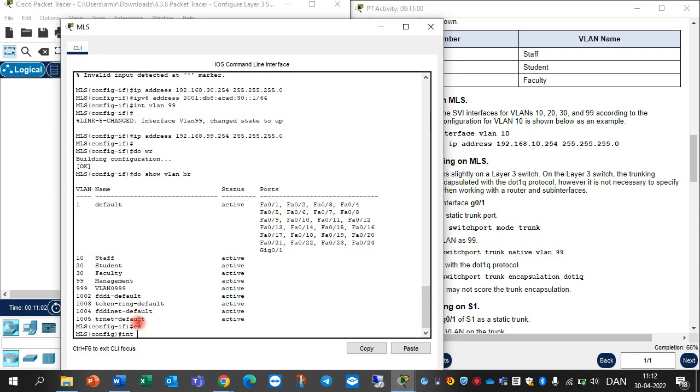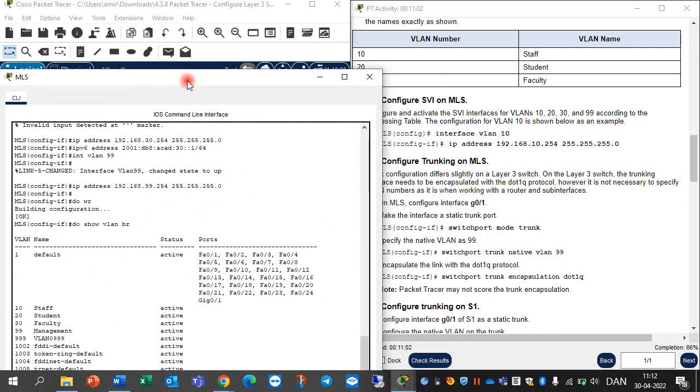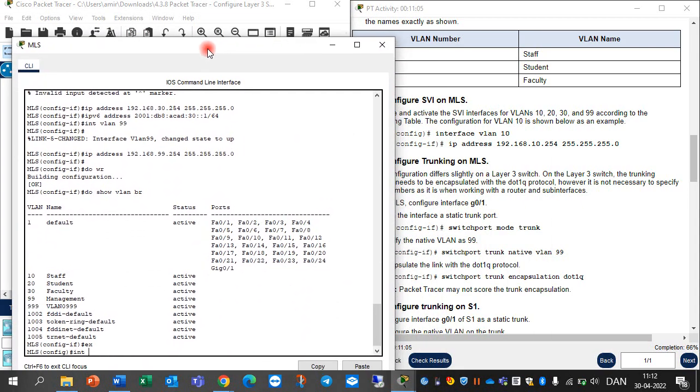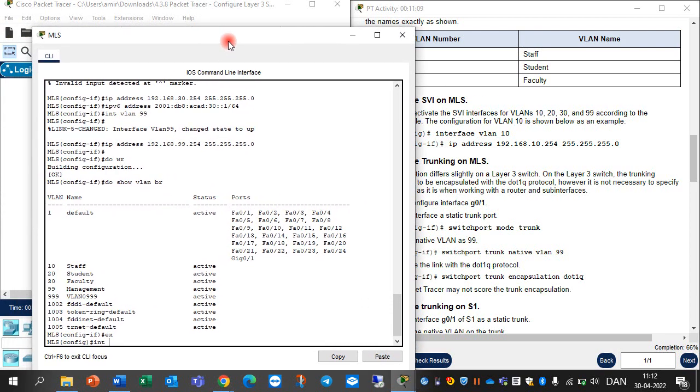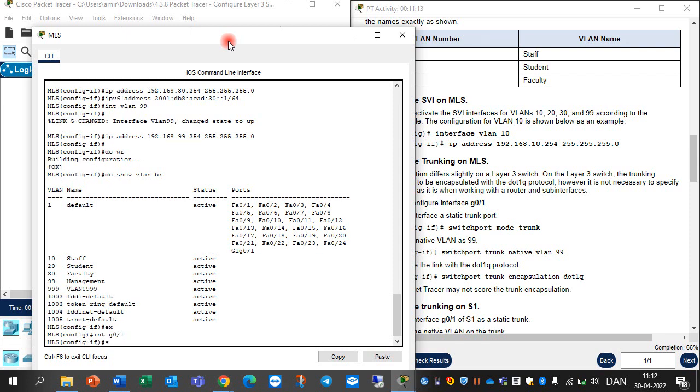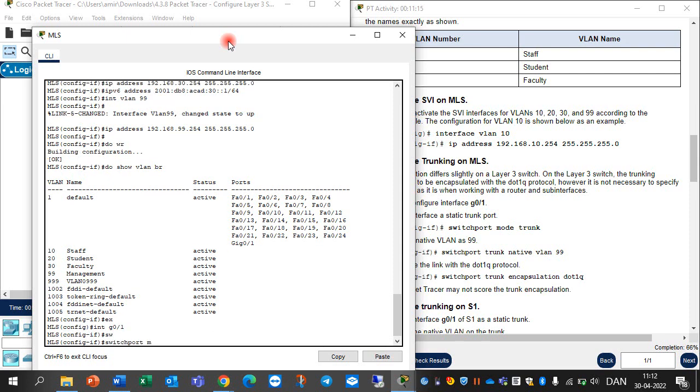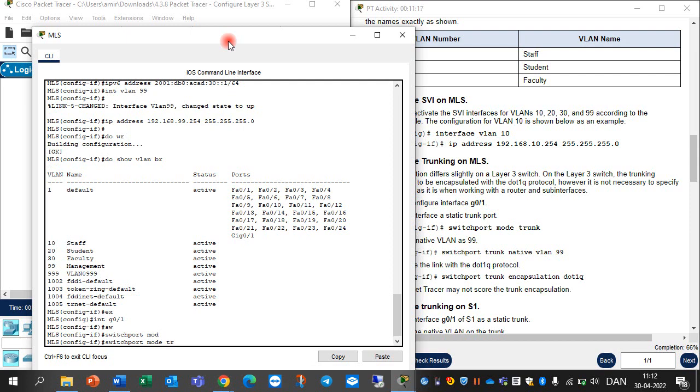and find the name of port here. This is G01, okay, and switch port mode trunk.